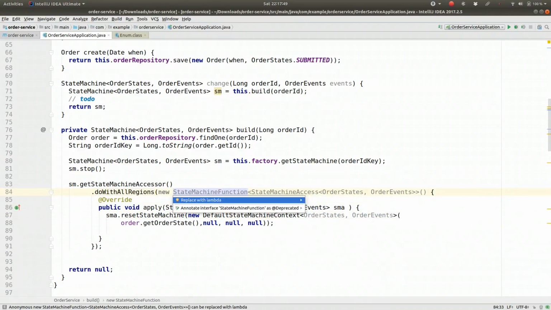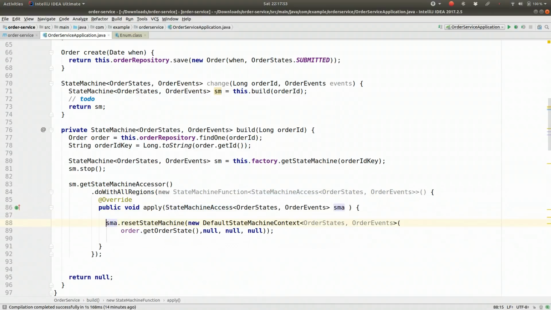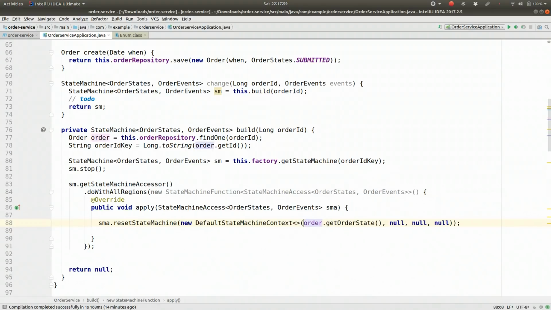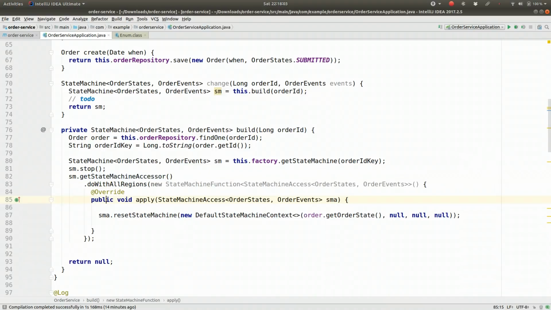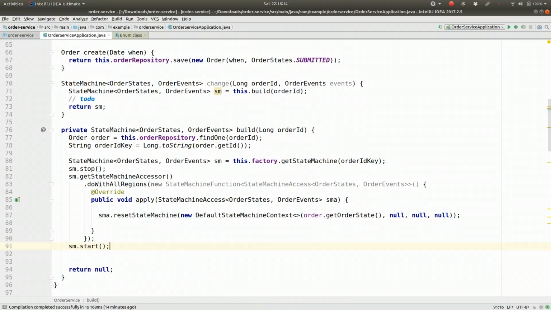And of course, this can be a lambda, which is a nice thing to have. We might actually need this again later, so let's leave that as is. But you can use the diamond syntax there from Java 7. All right, so we've got that now, and that I think should do it. So let's actually start up the state machine for now. Start it up and return it.